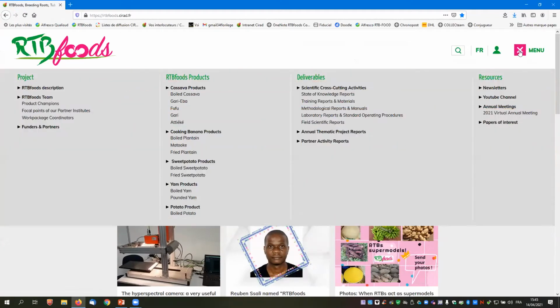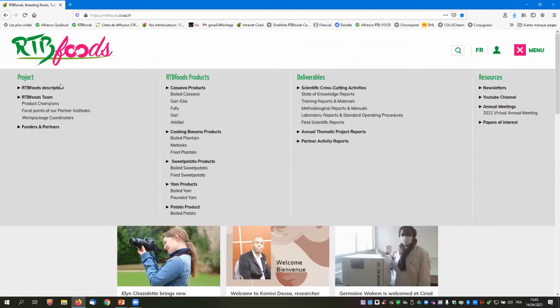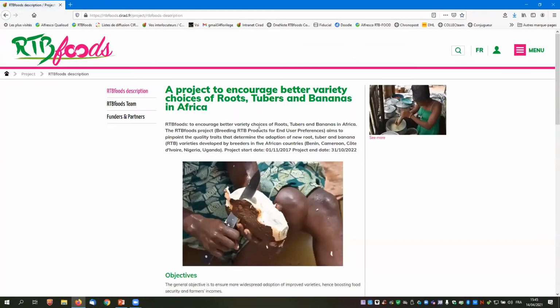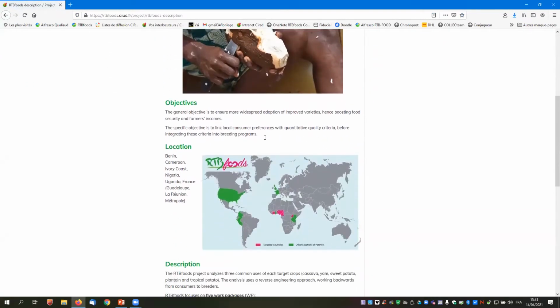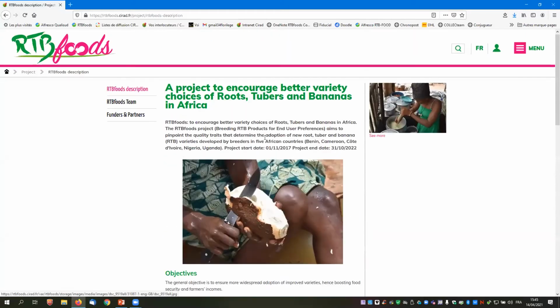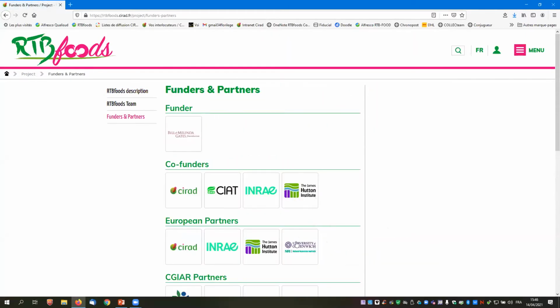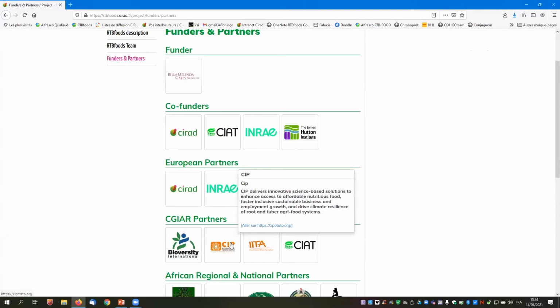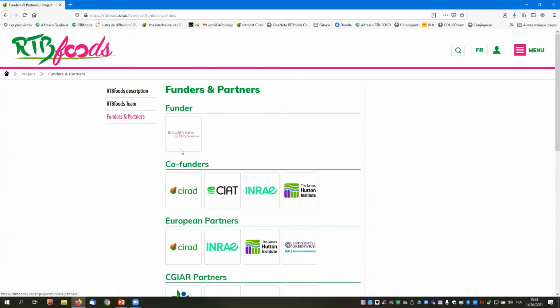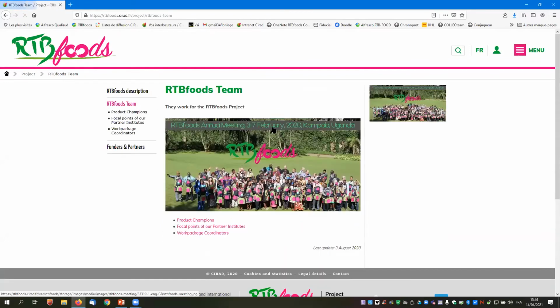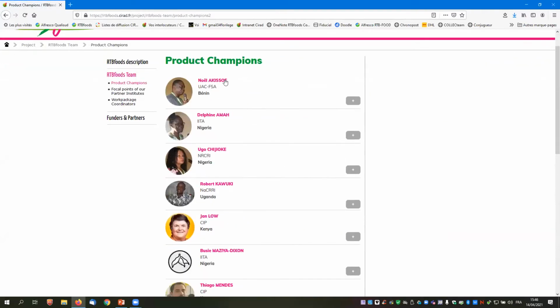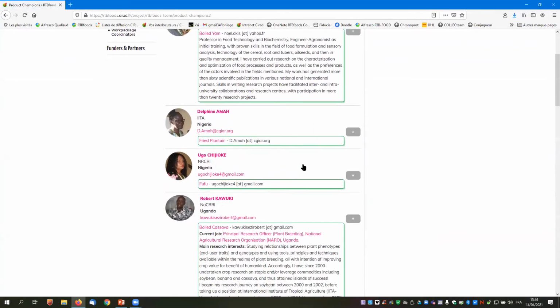You click on the pink square. The project section summarizes the objectives of the project. It offers a showcase for founders and partners. And it is here that links are made to your institutes. The team area, a sort of gallery where many of you will see your photo along with the role you play in the project.